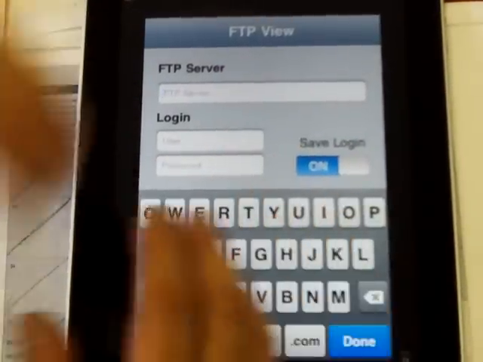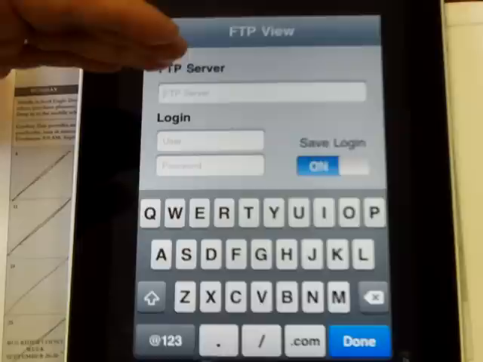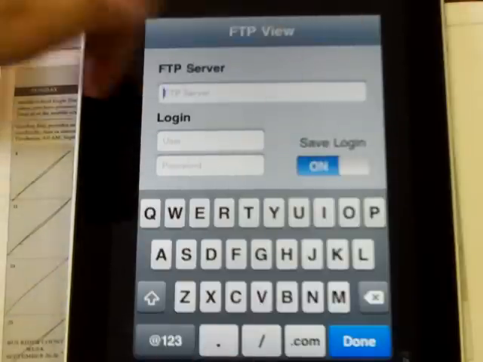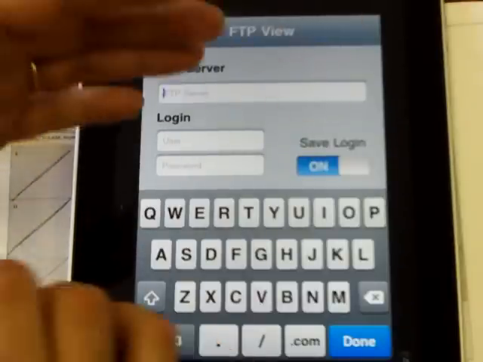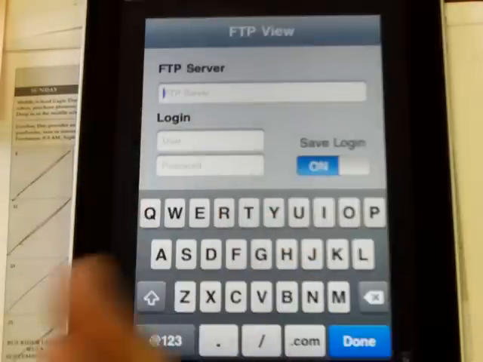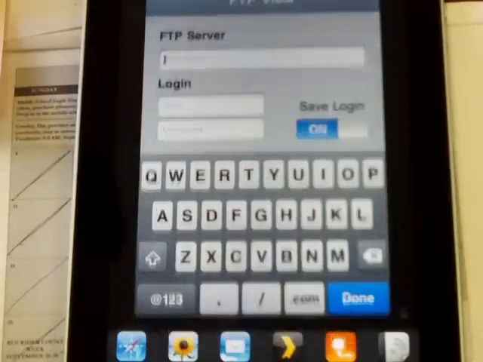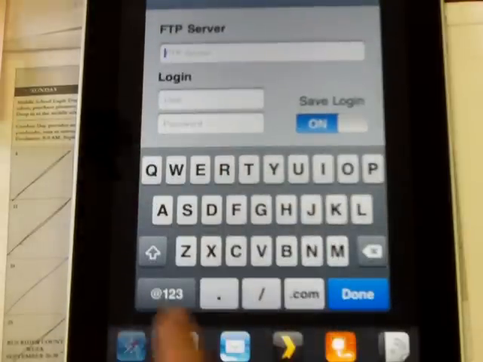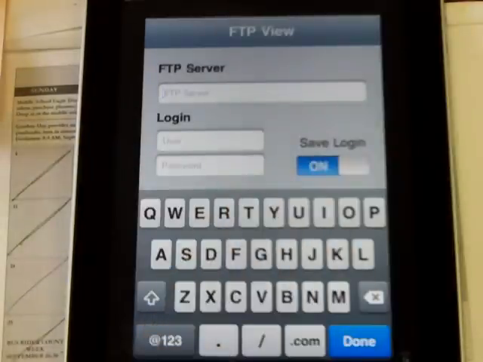Now the problem with FTP server is anytime you close this app, you have to put all the information in again. So maybe have it written down in your notebook so that you don't have to close and go somewhere else. Because even if you double tap to go back to Safari to see it, once you double tap and go back here, you'll have to enter it again.